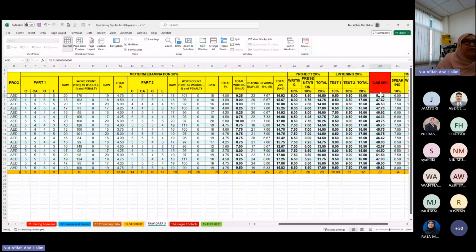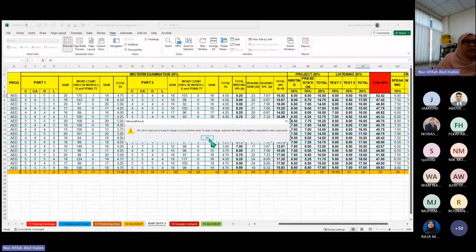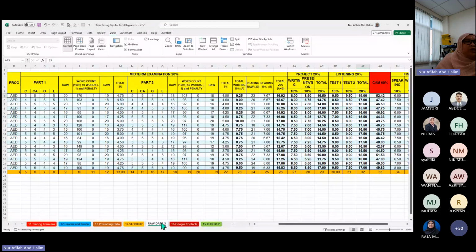So if I make a change over here, for example, I put 5. Okay, this is a protected sheet. You cannot do anything. So you have to unprotect it. Password. So I want to change this into 5, for example. So the full mark is, oh, this one is not formulated. So CAM. So there's no formula here.